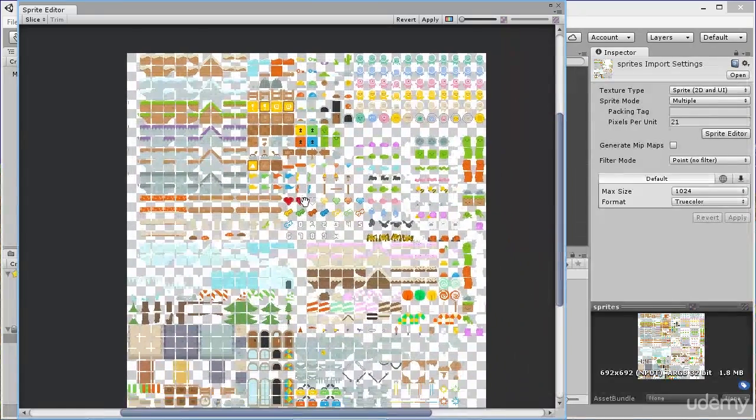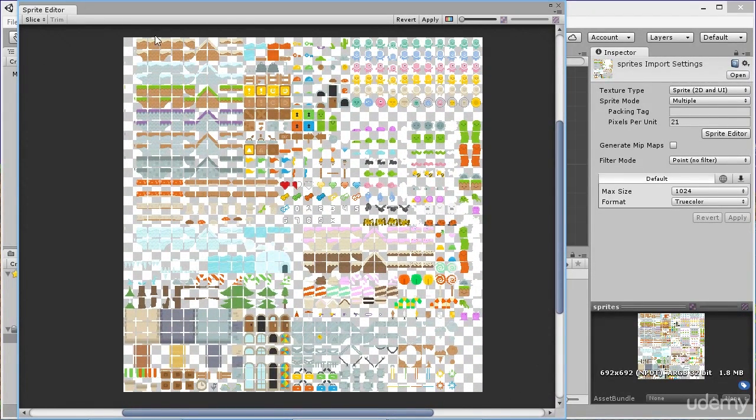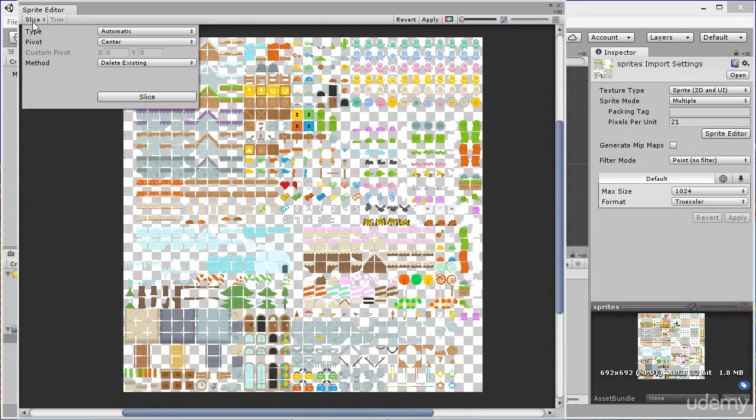What we're going to do is make it automatically slice up the whole file. So we'll go to slice up here, and then we'll do grid by cell size. As I said, we know that each block is 21 by 21, because we set our pixels per unit to be 21 back there.